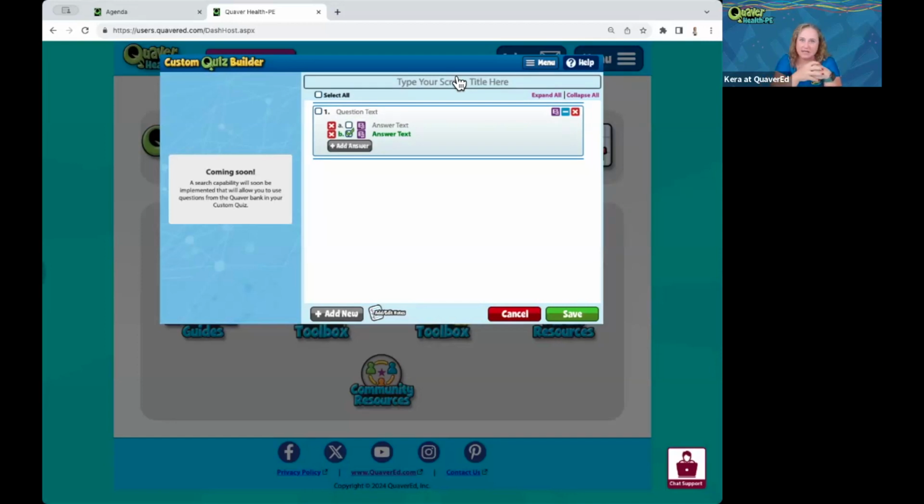It's going to look just like it did when you pulled it from the resource manager area of the ones from Quaver that are already created, but you literally can come in and build it start to finish however you want. You can still add audio. You can add pictures. You can add whatever questions and answers you want. Go ahead and click cancel there.